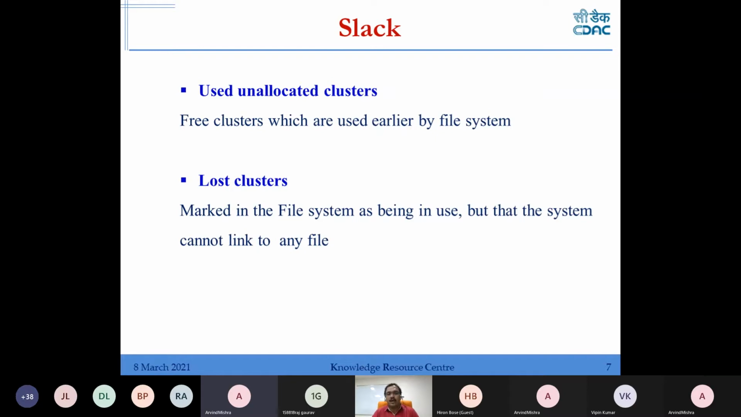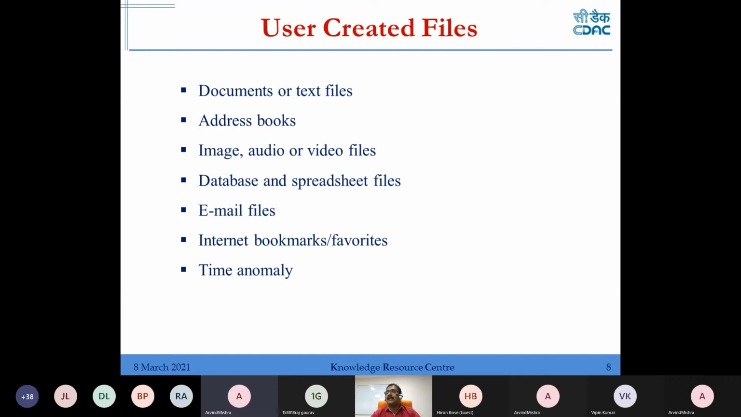That is called a lost cluster: marked in the file system as being in use, but the system cannot link it to any file because the link is lost. Some of the links are lost, so we cannot link to those particular files. The entire file cannot be retrieved. That is called a lost cluster.